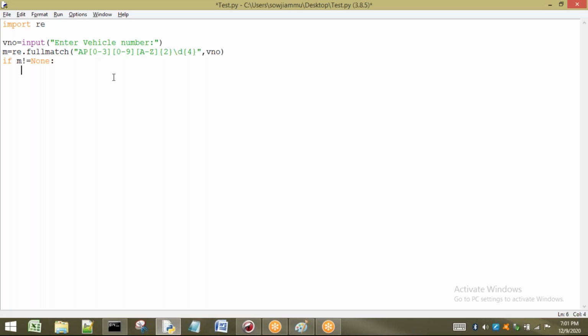So here I can write print of V number is a valid vehicle number. In the same way, if it is not the case, else, V number is an invalid vehicle number. Okay, this is the concept.